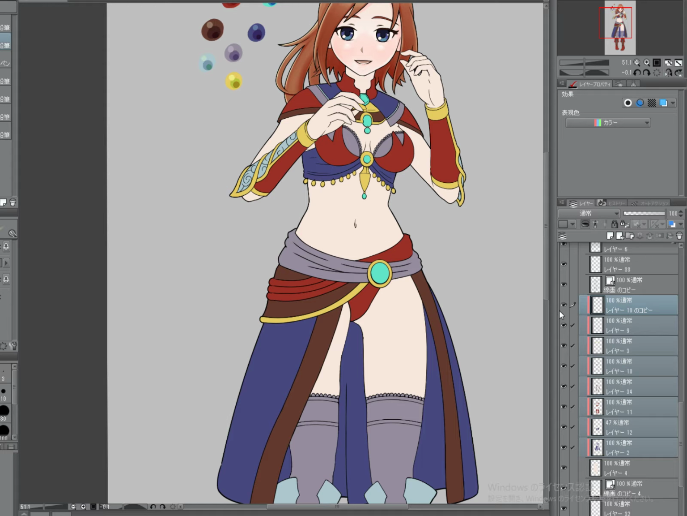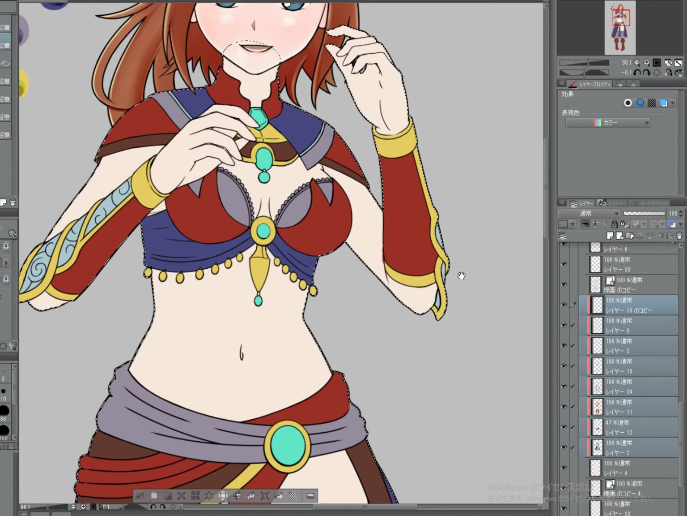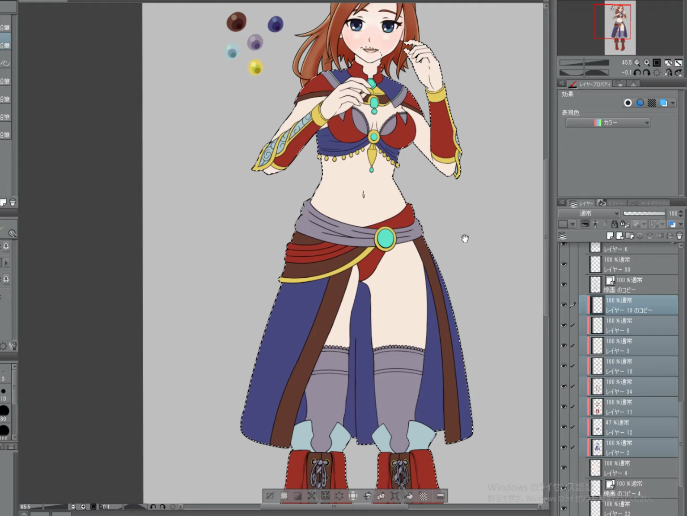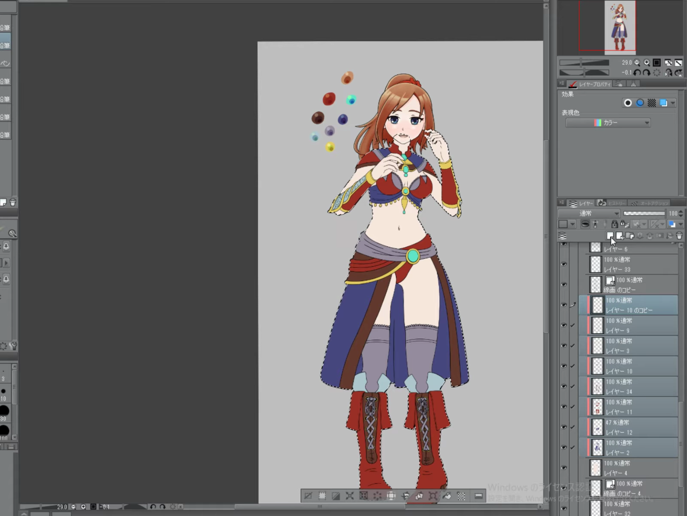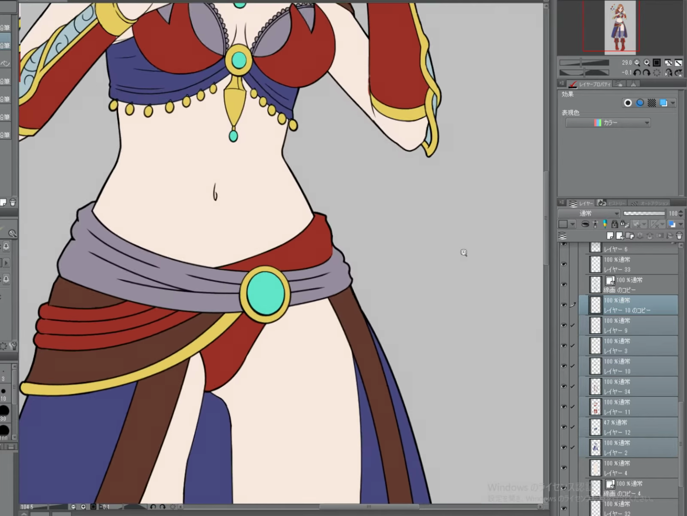So the way I handle that is I just select all of these. I hold Control and click on the base layer. That gives me the selection area. And then with this option here, it will delete everything outside of that area. So when I click that, it deletes all the bleed. And now I can go ahead and take those off of the clipping layer. They're now no longer clipping layers, but they don't have any bleed.